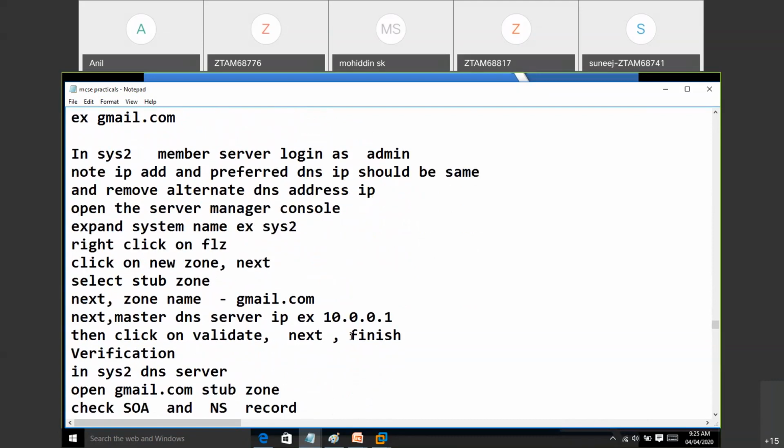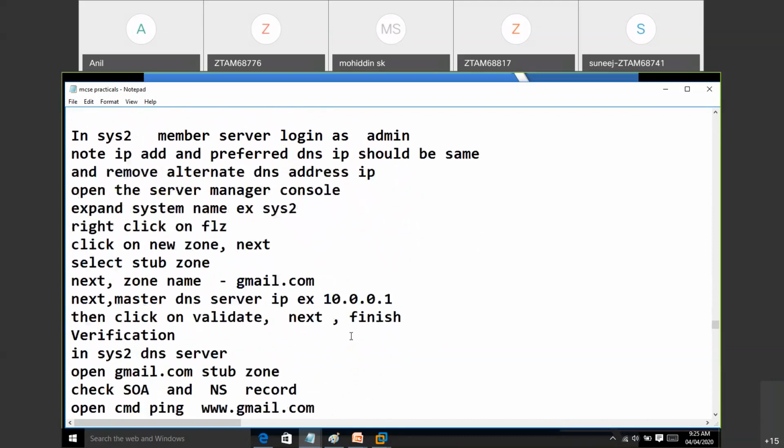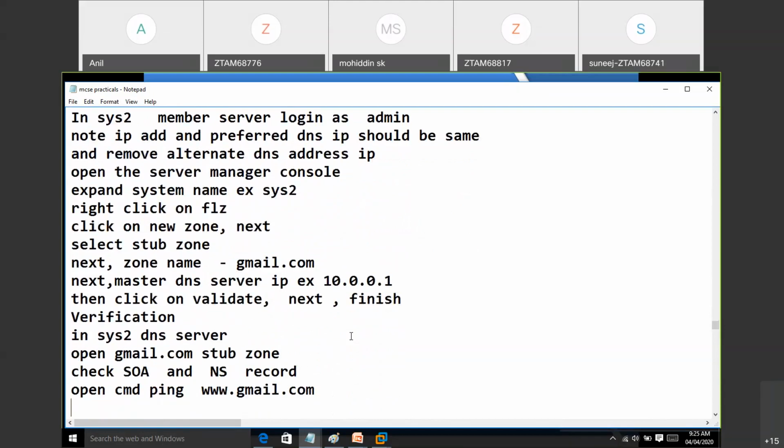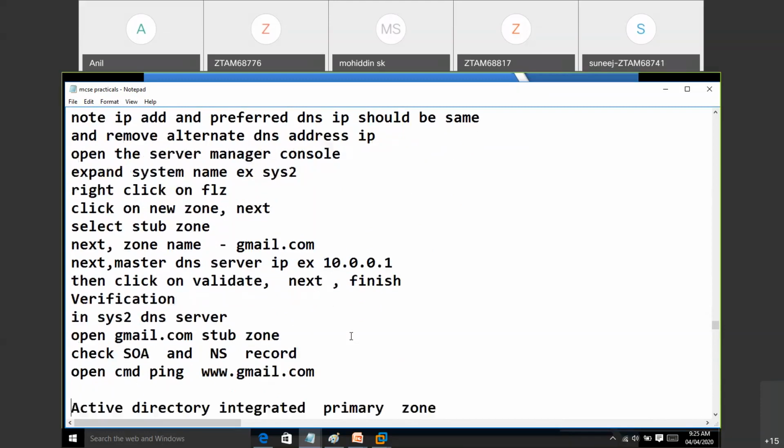Now the verification. When you open the stub zone, it will have only the SOA record and NS, but the resolution of Gmail will be done with the help of the address record. So it will have partial information, but still if you go to the command prompt and ping from your stub zone, it will ping. With this partial information, it acts like an index and goes to the main server where that information is. That is what the stub zone does. Can I show you the practical about the stub zone? Yes.